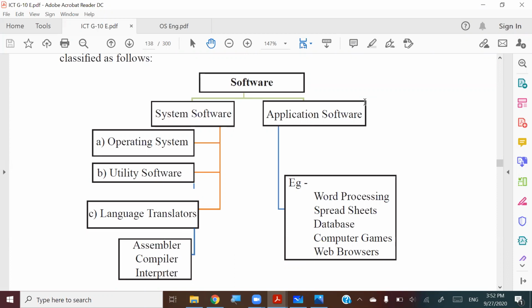To create a document, we use word processing software, that means MS Word kind of things. To do calculations, we use spreadsheet software to create accounts and these things. And database, presentation software, web browsers, games, media players, and everything that we use to get our things done are called application software. Other than application software, you are given another category called system software, which has three parts: operating systems, utility software, and language translators, right?